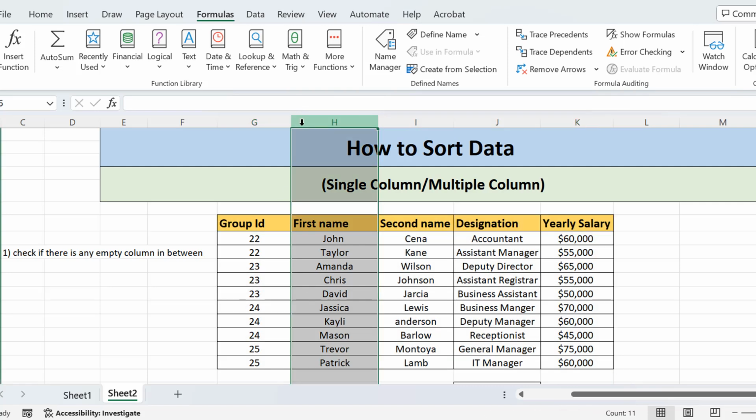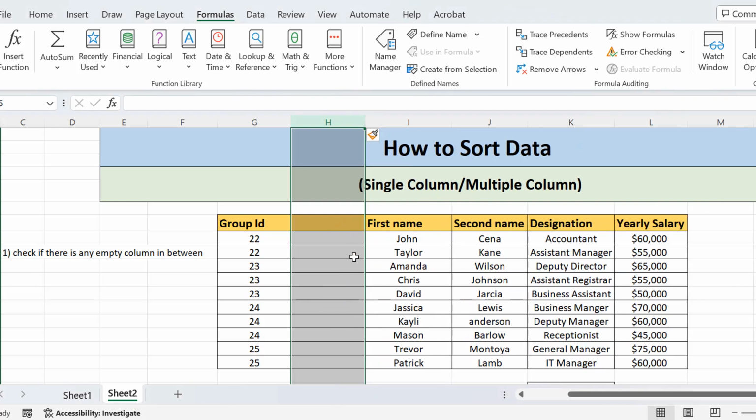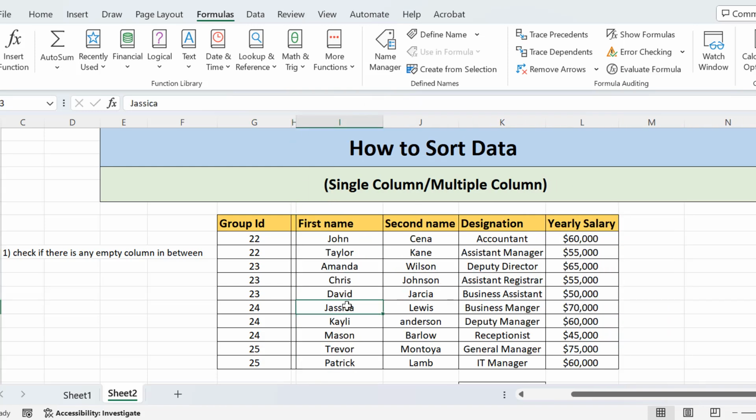But what if sometimes we do it like this? We have an empty column, and we just either hide it or leave it, and we don't bother that there is an empty column in between. So when we put the cursor on any cell and press Ctrl A, it will not select the entire data. It will only select the data on one side of the empty column, as the empty column is detaching the two parts of the data. It is separating the two parts of the data.